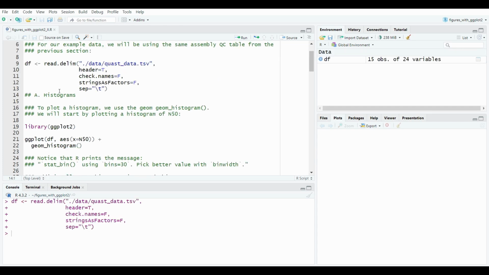Now, the first type of figure we're going to go over are histograms, and to plot a histogram, we are going to use the geom_histogram function. We'll start by plotting a histogram of N50. We need to load in ggplot2 using the library function.